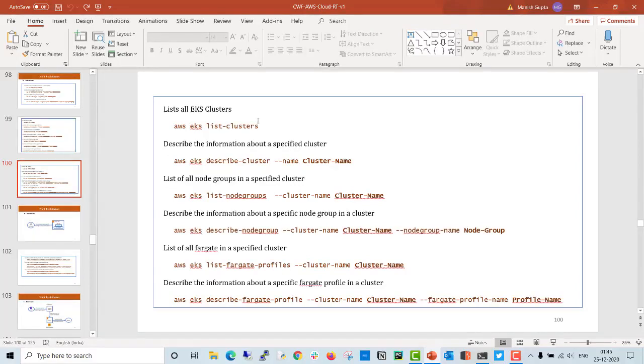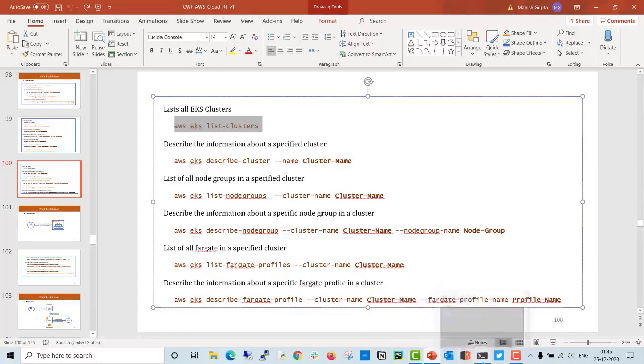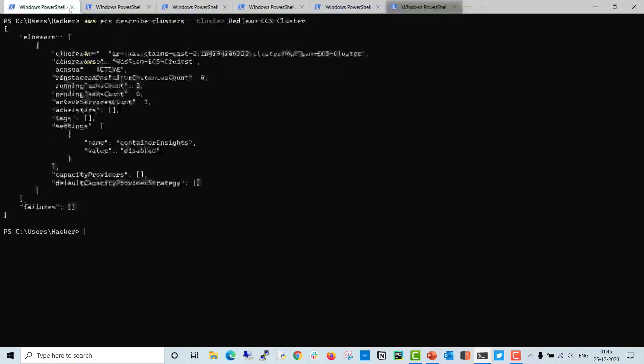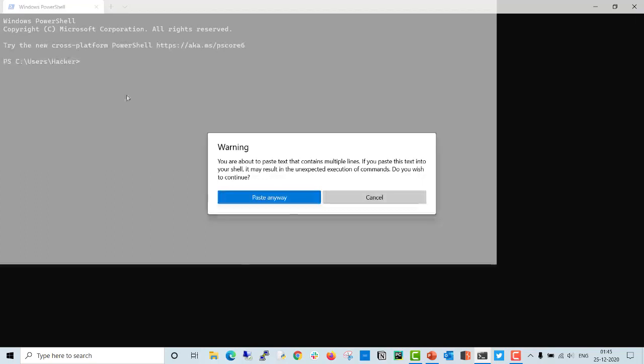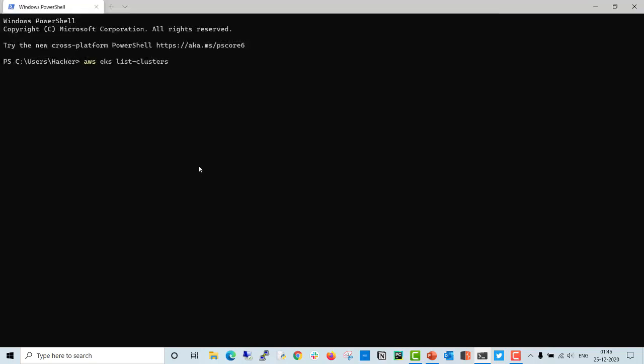First, same as we did for container services, we are going to enumerate the clusters in Kubernetes services. This is a command which lists all the clusters in EKS, Elastic Kubernetes Service. Let's copy this one, close all these tabs, and open a new tab. Specify this one. You can see there is only a single cluster running. The name of this cluster is Red Team EKS cluster.